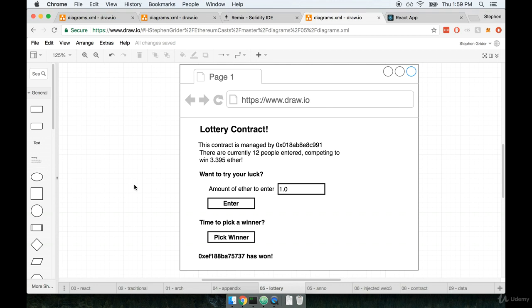We'll place a form tag, we'll place an input, a label, and then an actual button for the user to click. And whenever the user clicks on this thing, we'll make sure that we attempt to enter them into the lottery. So let's get started.